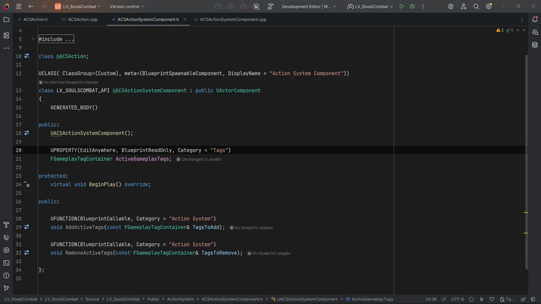Next, we are going to work on a way to know what actions can be activated and what actions have already been activated. To know what actions can be activated, we are going to create an array of available actions. The available actions is the array we are going to search when activating actions by tag. So let's create a TArray of type UASCAction pointer.